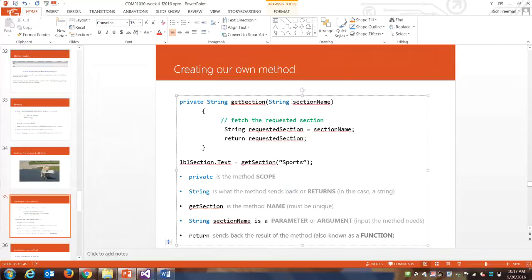So when Jesse called get section, what would the value be here for section name? Right, Jesse asked for sports. When Sarah called the same method, she provided a different argument, or different parameter. She asked for the entertainment, which the Globe and Mail calls the arts section.